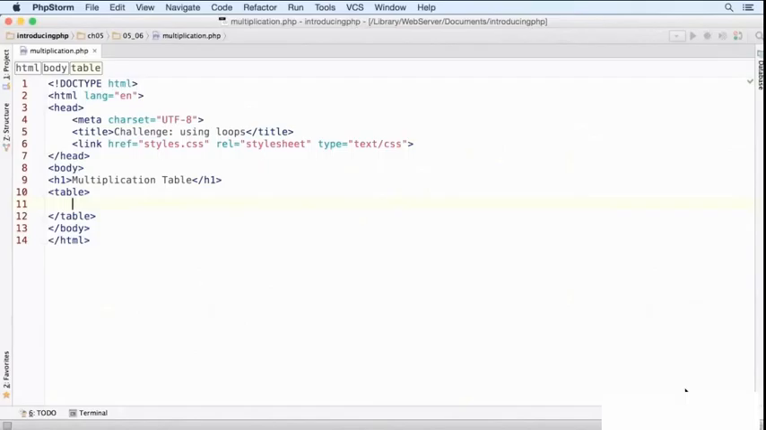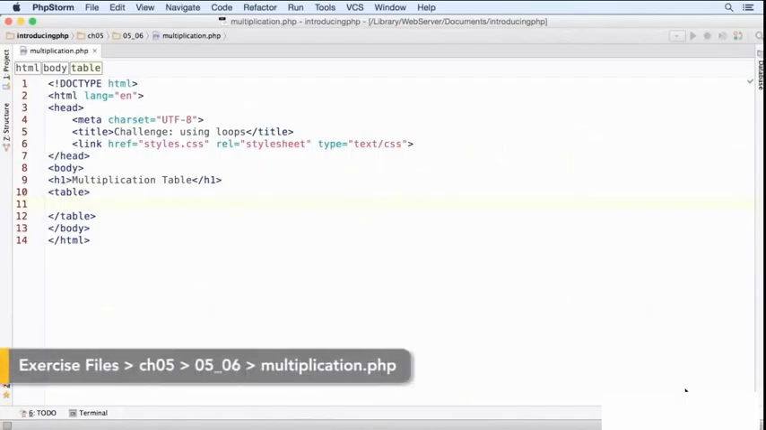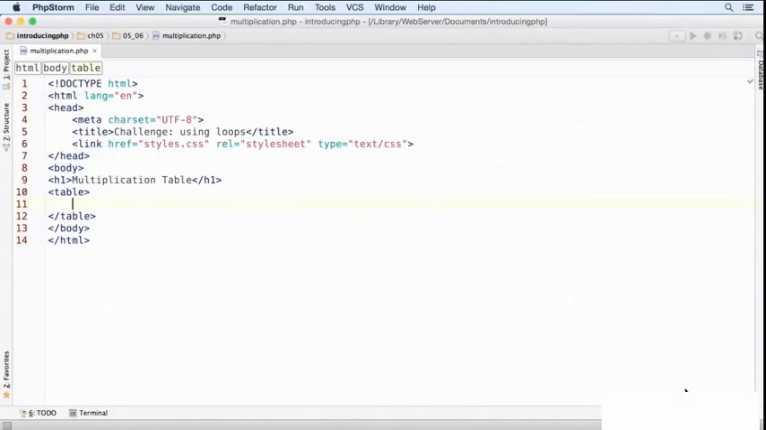I hope this challenge didn't give you too big a headache. The way I solved it was with 3 loops. The first loop handled only the first row of table headers, and we need to begin by creating a PHP block between the table tags on line 11. So let's have PHP in there. And then, so we know what we're doing, let's comment the code. So create first row of table headers.